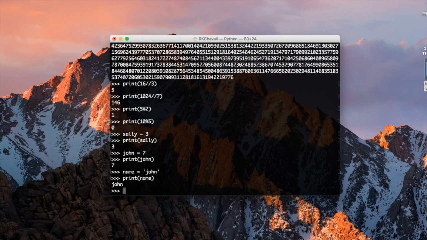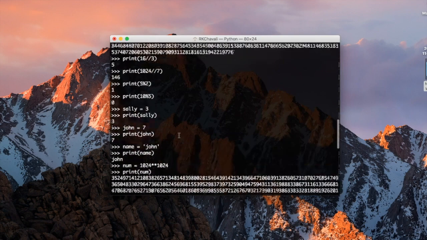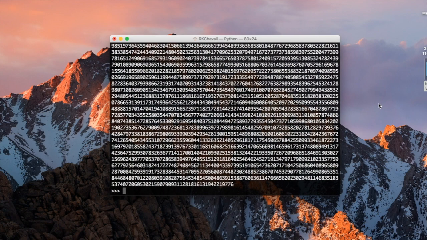We can also use variables for arithmetic. So let's make a variable called num right there, and let's set num equal to 1024 to the double asterisk 1024th power. If we hit enter, that'll be stored safely in the num variable, and if we print num, we can see it outputs the answer. That's all you need to know about numbers, variables, and arithmetic.